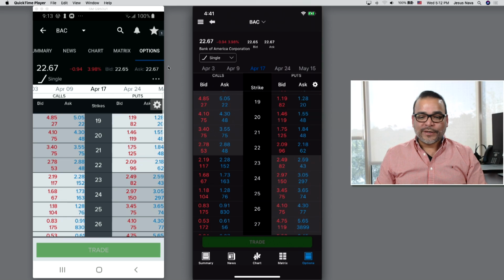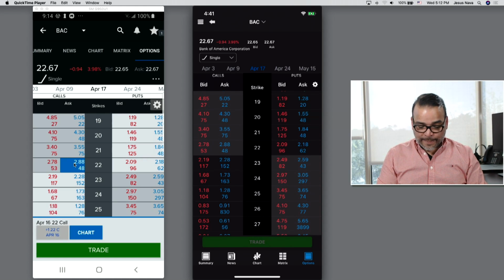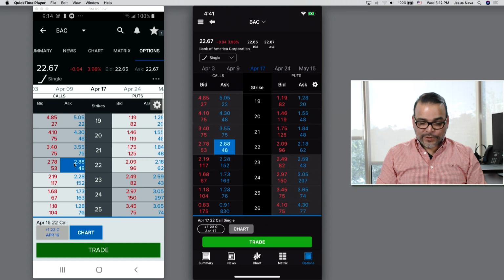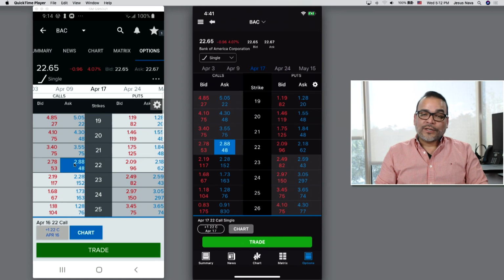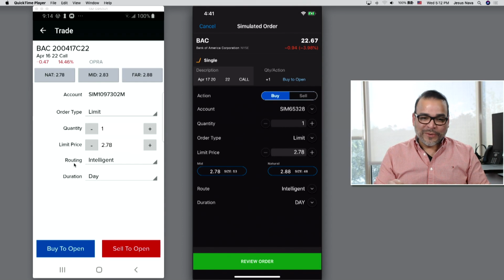$2.88. If you're having a hard time following, here's 22, and here's the price, 2.88. So if I tap on that 2.88, it'll assume that I want to buy the call at a strike price of 22. Let me tap there. Notice how it'll send that option to the bottom so you can still see it. And then you can either look at a chart or you can trade it. If I tap on trade, on both environments, again, it'll take me to the same order ticket.